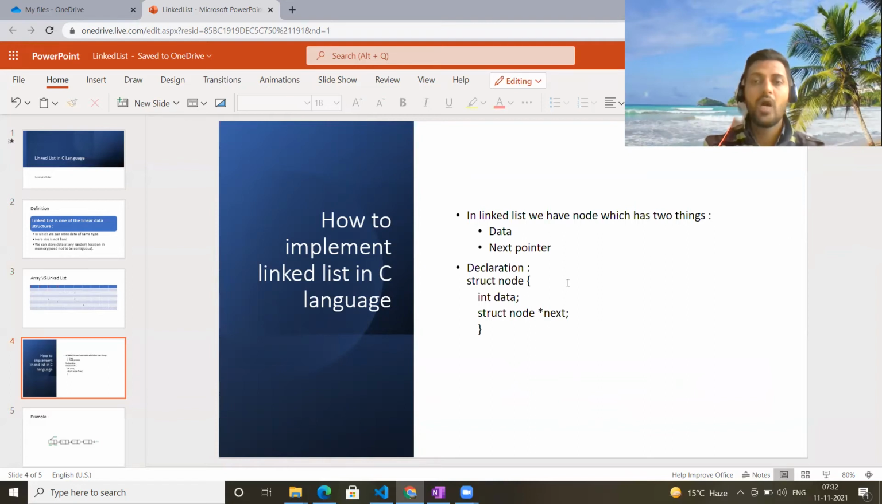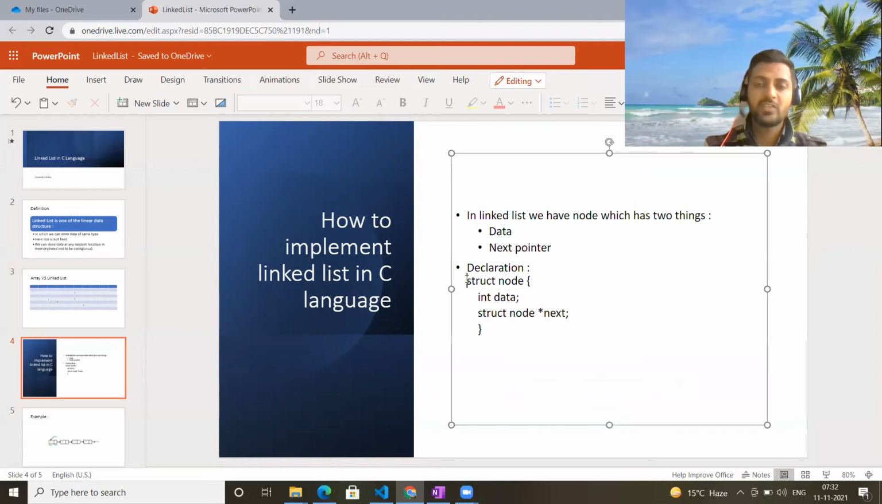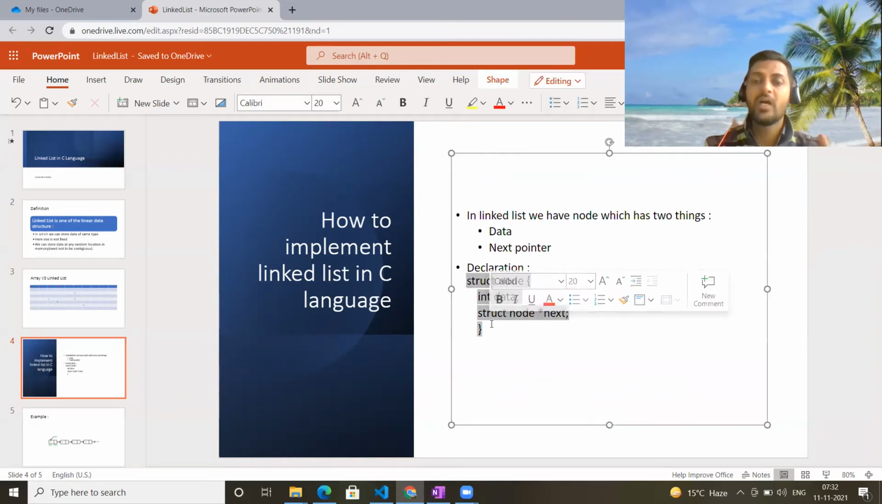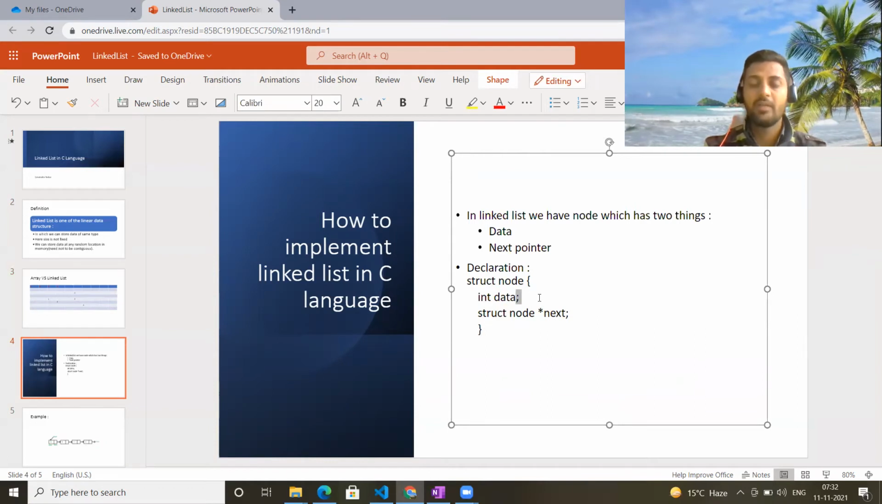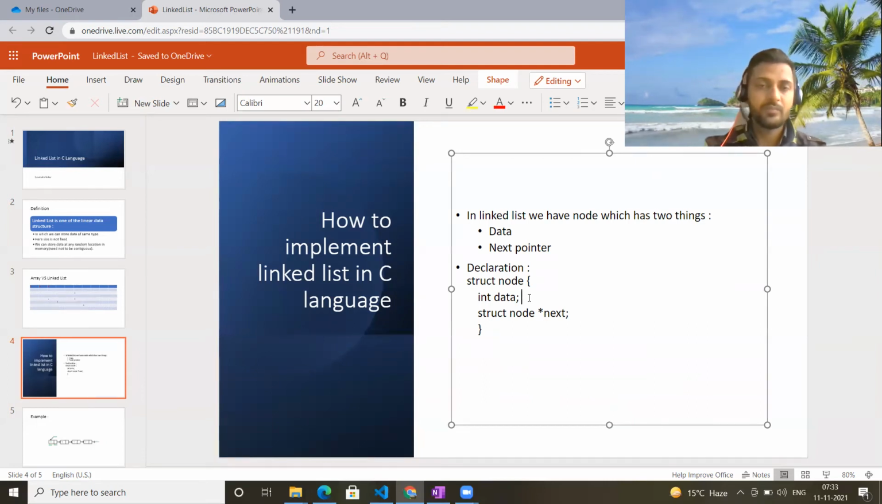All right. So how to declare? You just need to write struct node, which will have 2 things. One is the data and one is the struct node pointer to the next node. Now here data can be of any type. It can be integer, string, boolean, anything is fine.